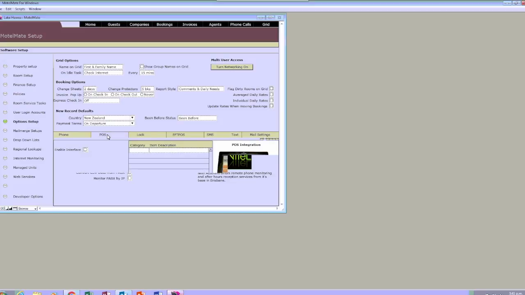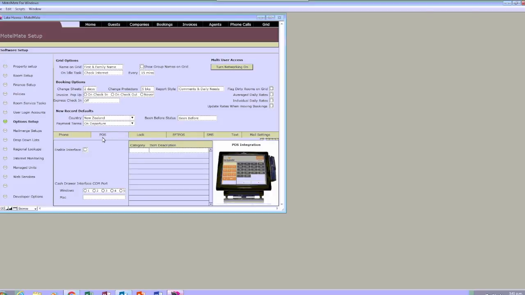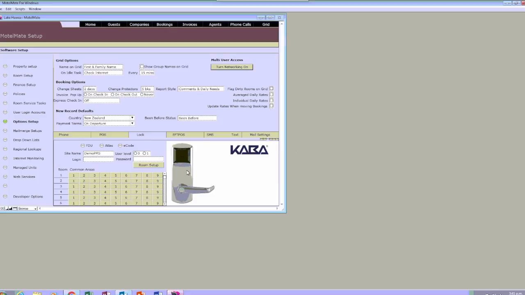Now next we can link up to a point of sale system called MenuMate. So if you have a restaurant or a cafe out the front, they can charge all of their meals or drinks onto their room. We also connect up to Kaba locking system, so you can use key cards for people to open their rooms.